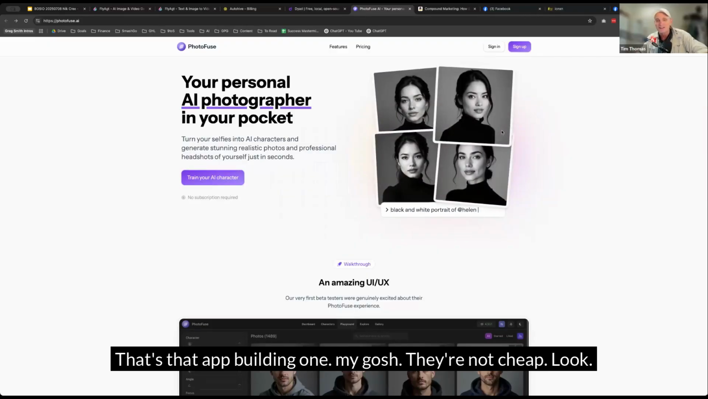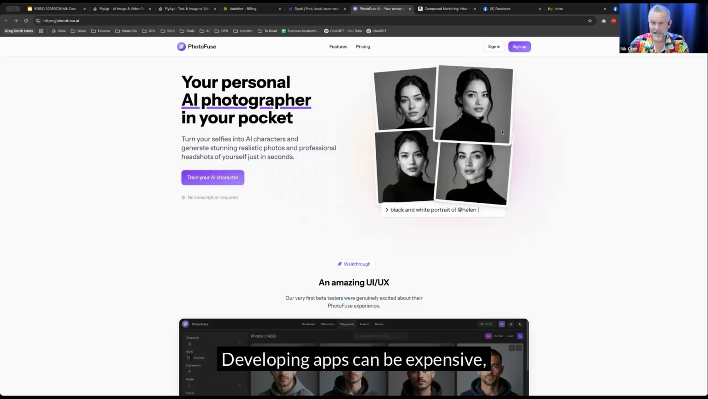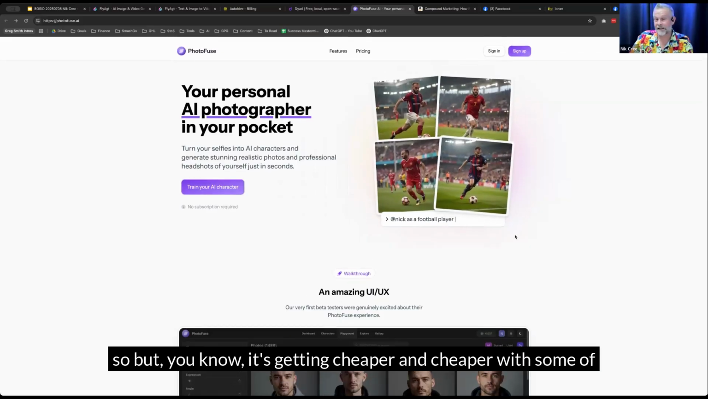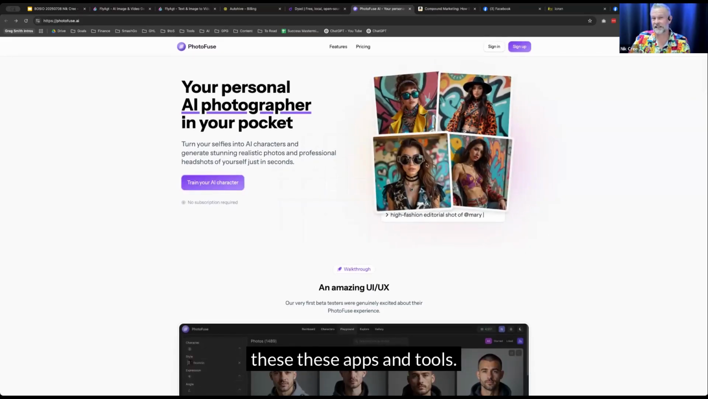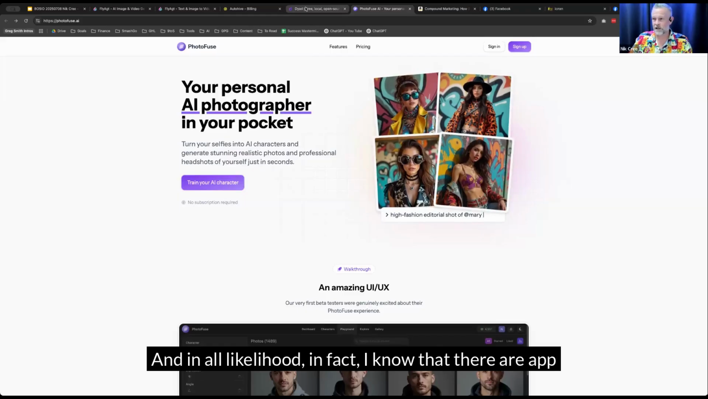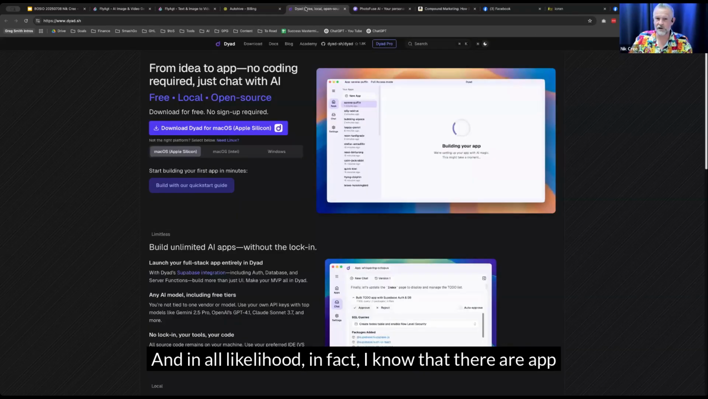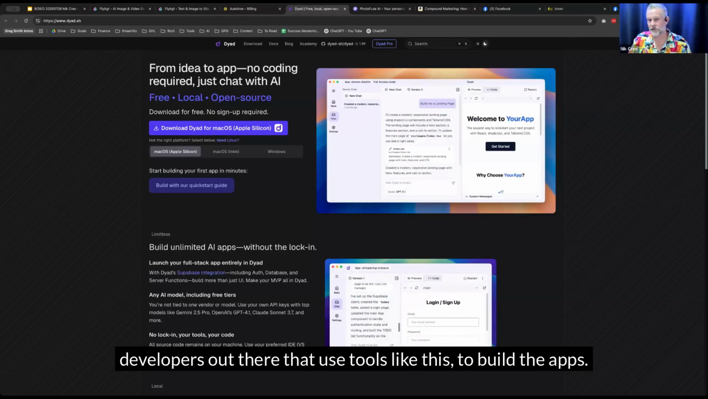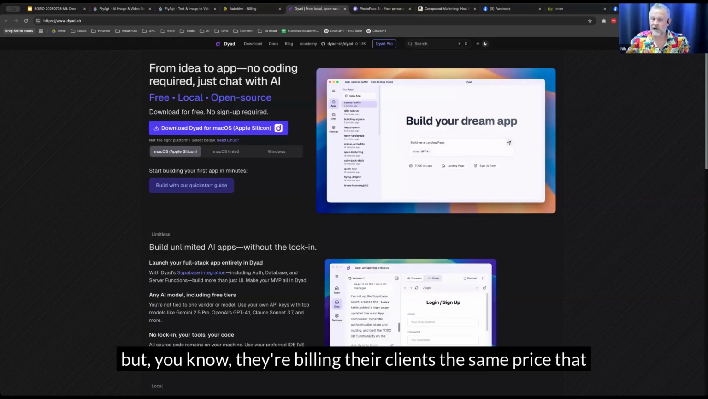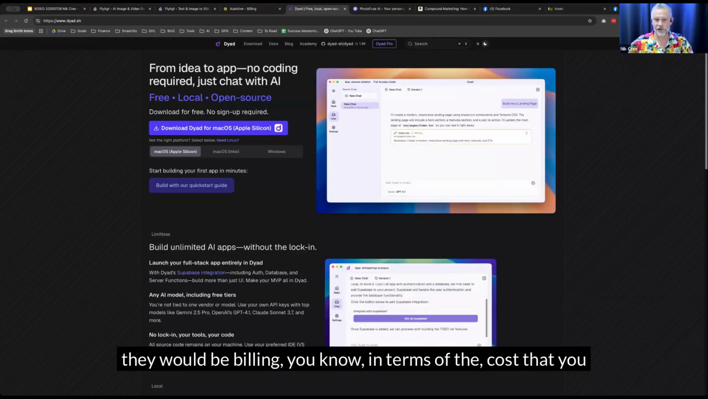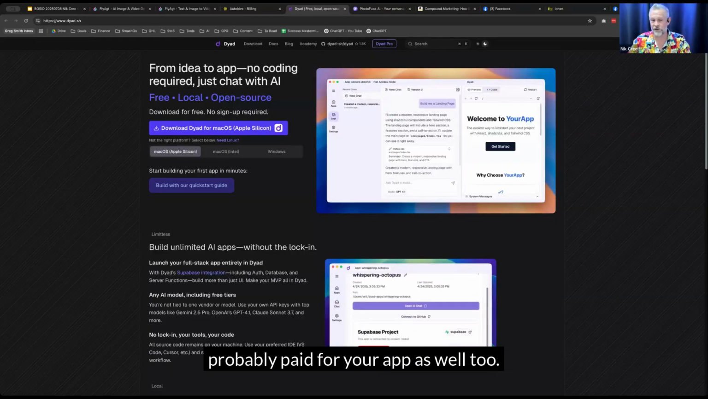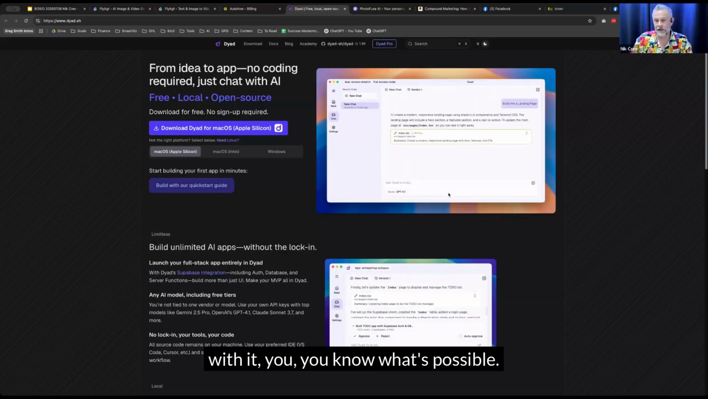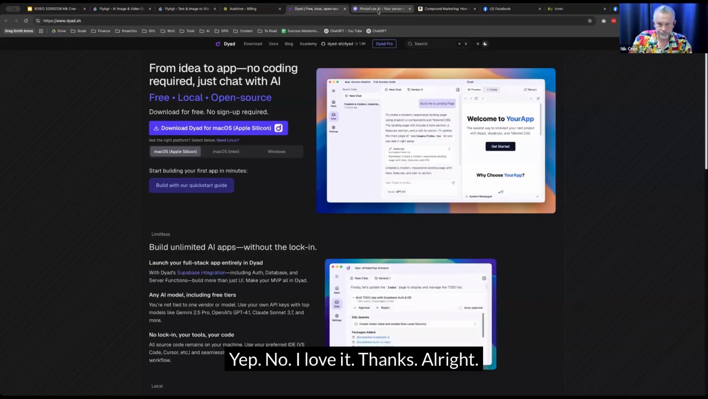Oh gosh, they're not cheap. Developing apps can be expensive, as you probably well know. But it's getting cheaper and cheaper with some of these apps and tools. In all likelihood, I know there are app developers out there that use tools like this to build the apps, but they're billing their clients the same price as the cost you probably paid for your app as well. Absolutely. At least if you get in there and have a play with it, you know what's possible. Yeah, no, I love it.